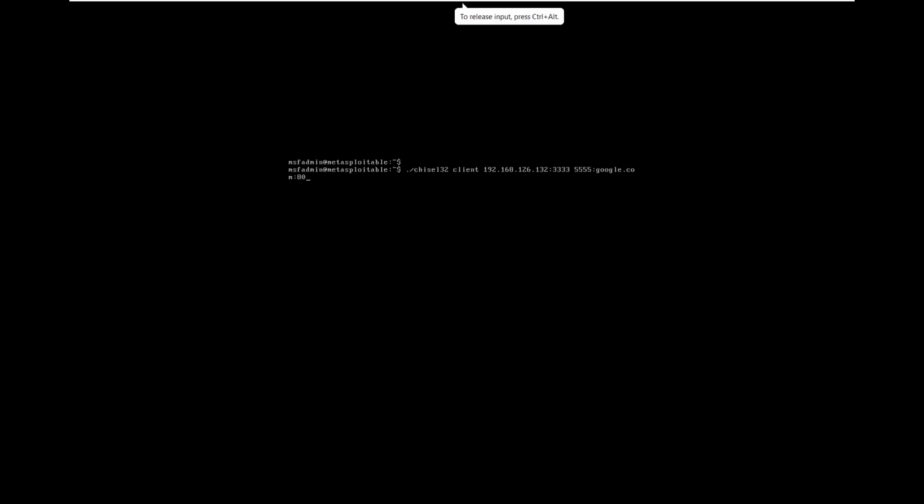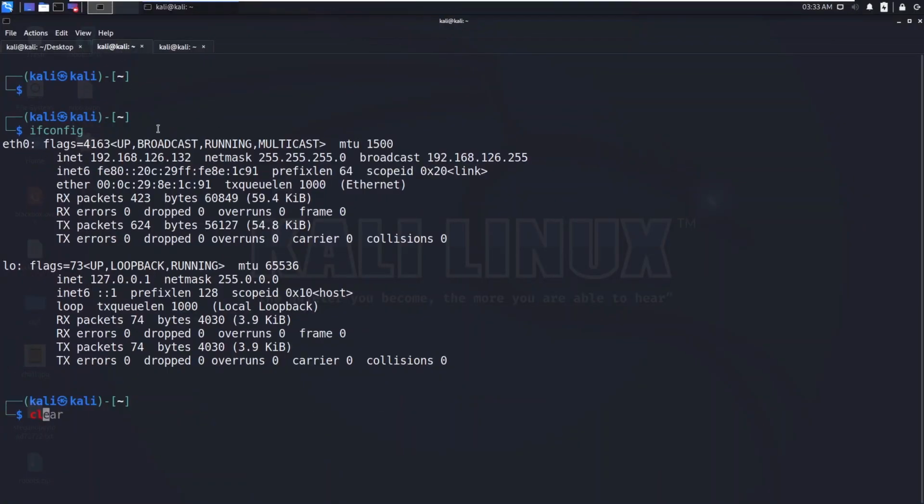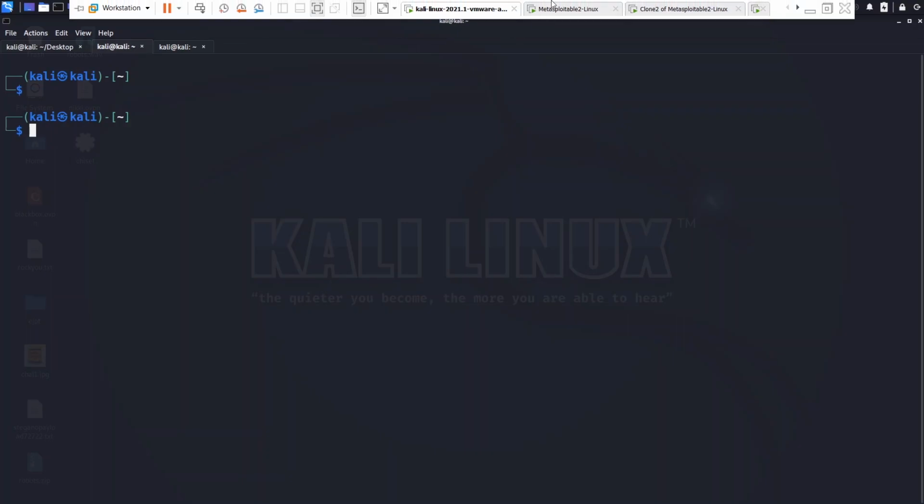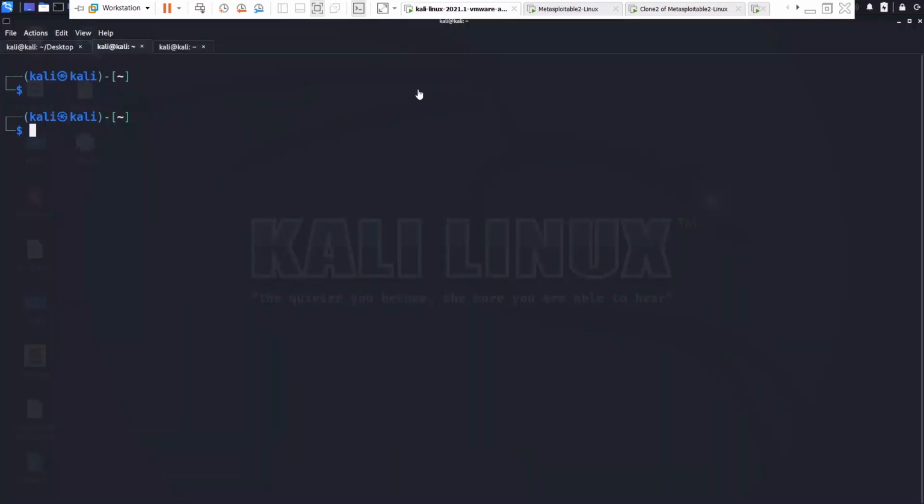So now hit enter. If I go to this machine, now whatever traffic is coming to this port 5555 will be tunneled to google.com through this Kali Linux machine.